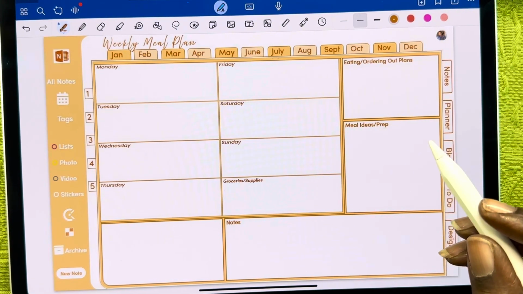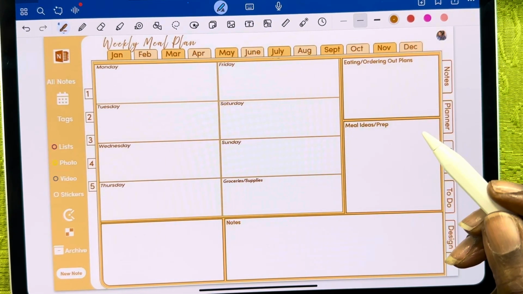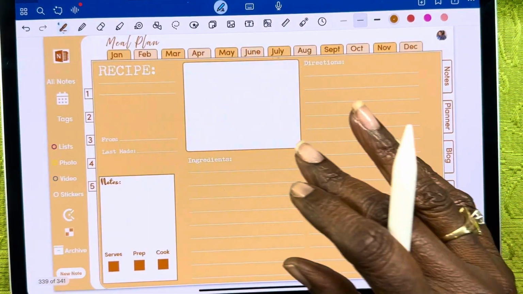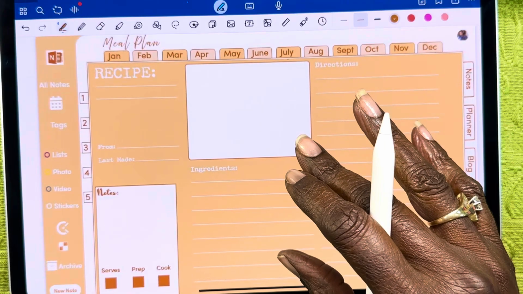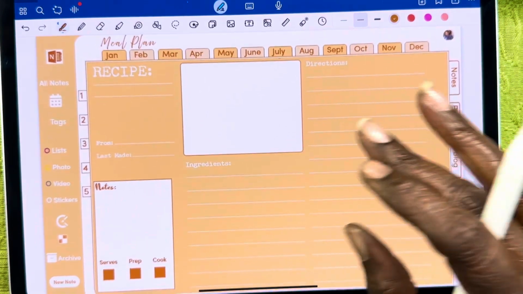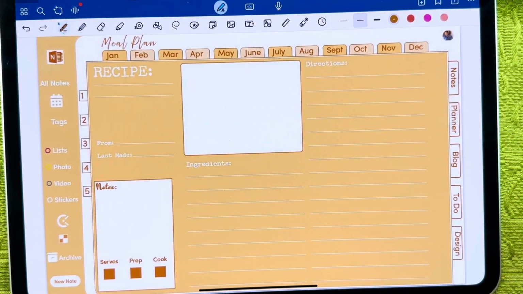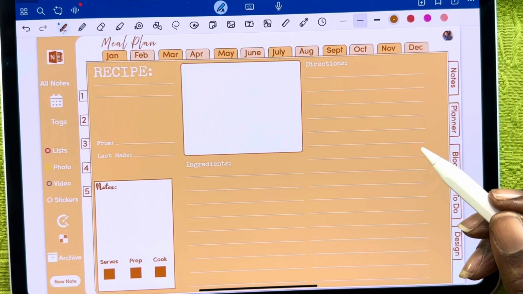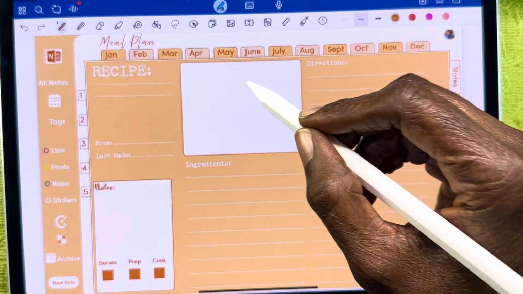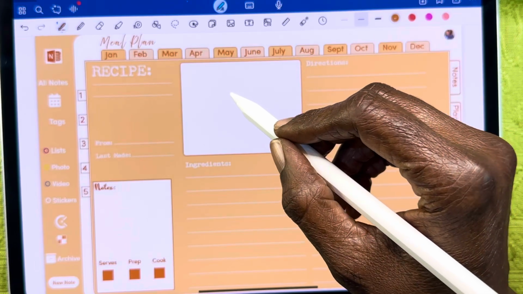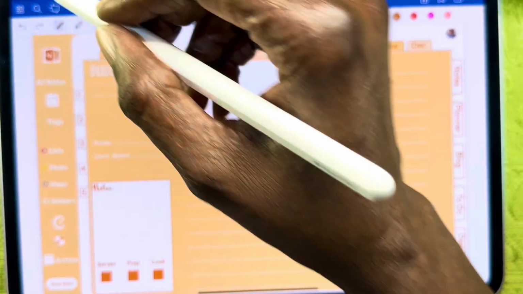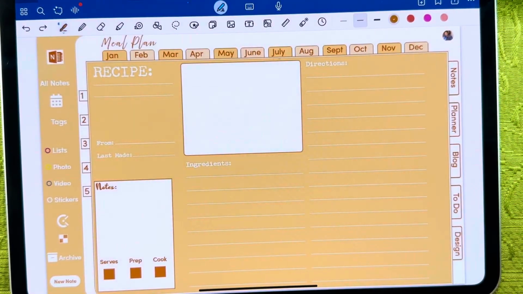The other thing I did in here is I'm just going to show you this page. So here's actually the recipe page. I titled it meal plan page, but I can go back into my program and change the title of them, or I can highlight this page here and I can create a cover for it. But I'm just going to leave it for right now.